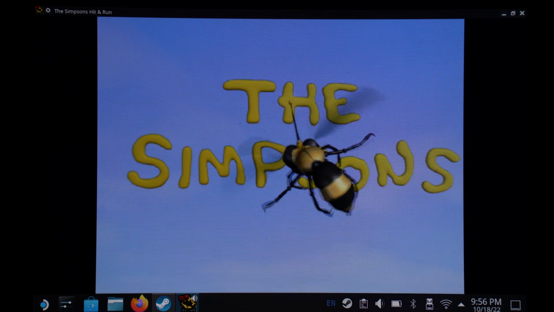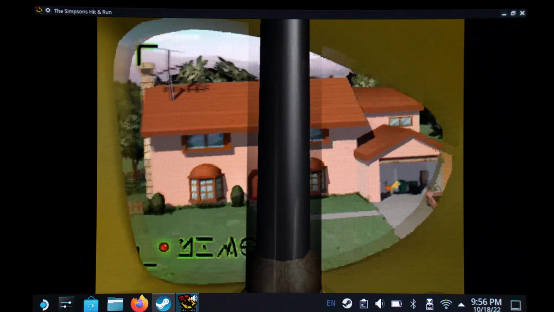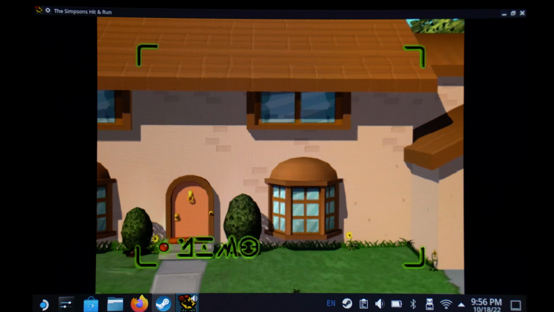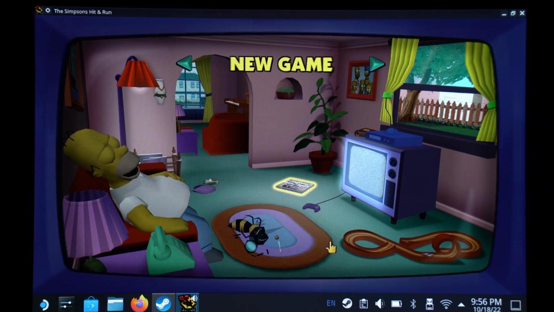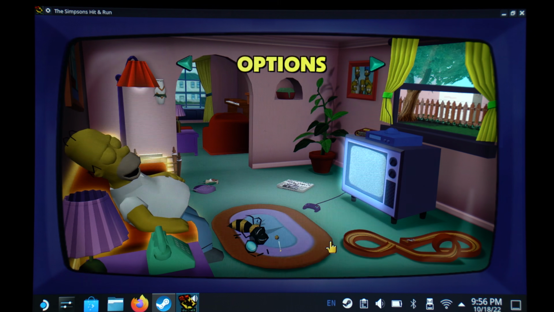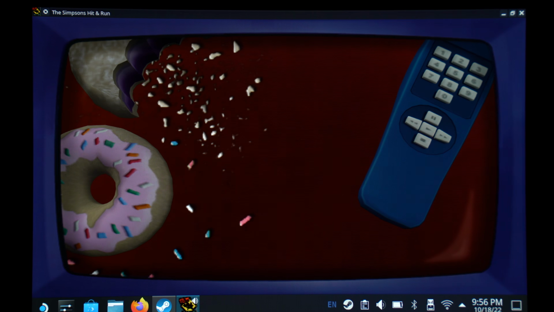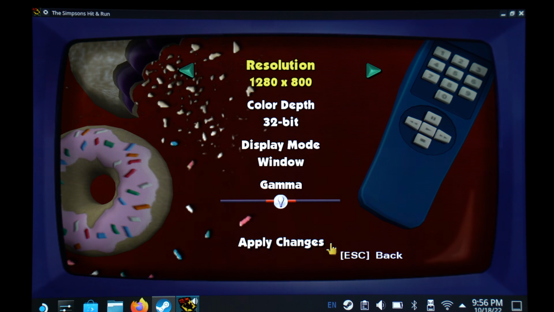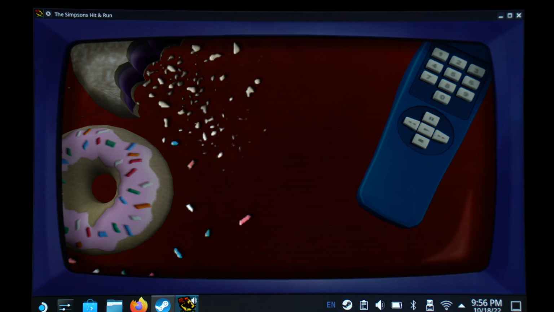Alright, so I'll just let this launch up and I'll show you some quick settings that we can do inside of the game. There we go. So we can come straight over to options, display. We can make sure the resolution's set and put the color depth to the highest. You can run this in full screen, but I'm just going to leave it in window for now. In gaming mode it should make it full screen anyway.